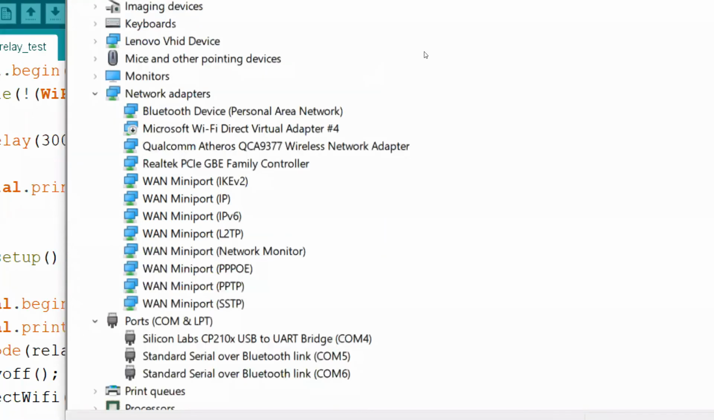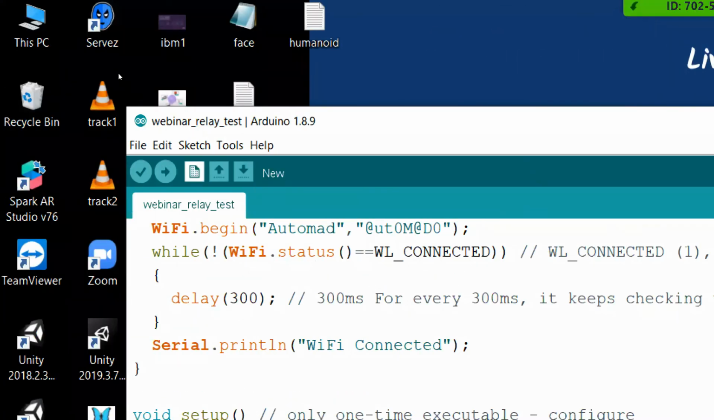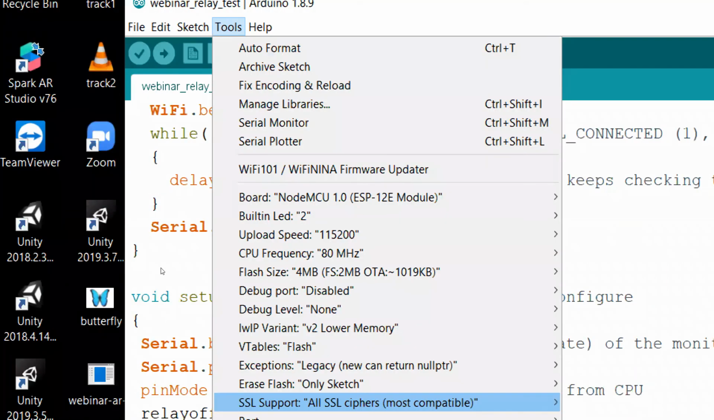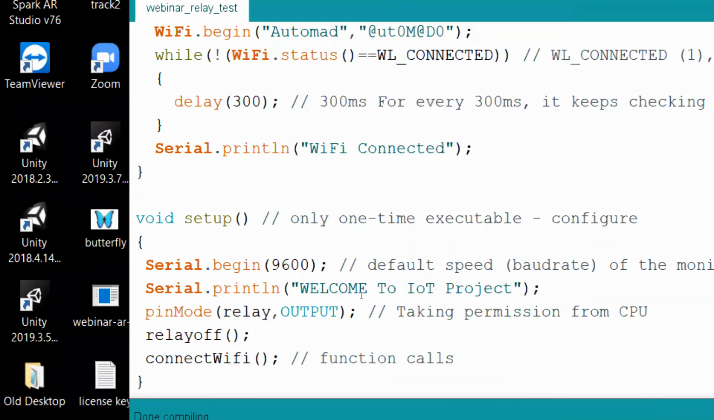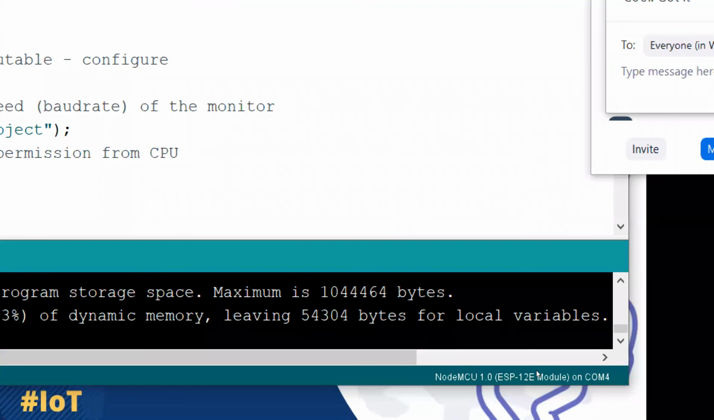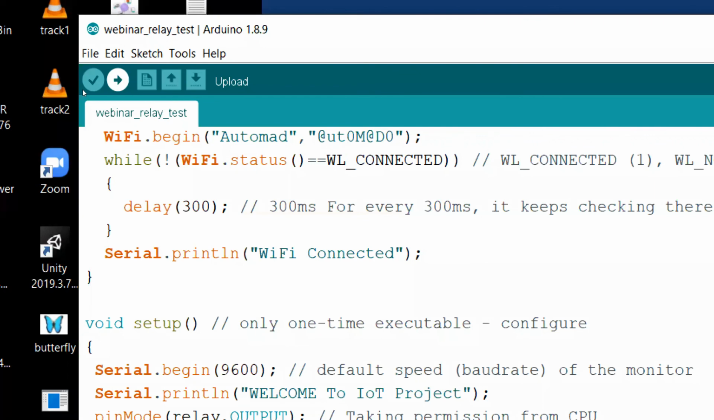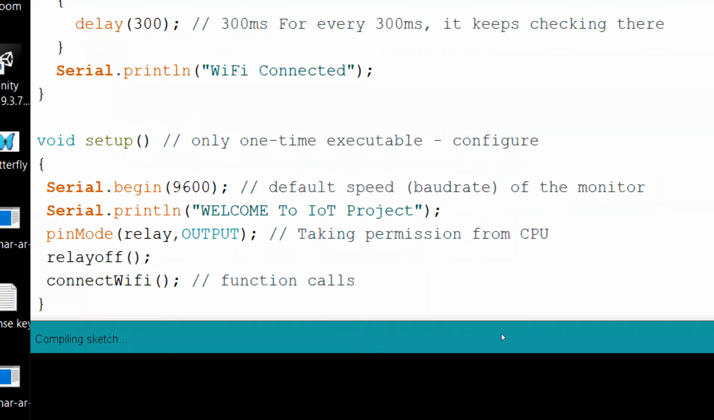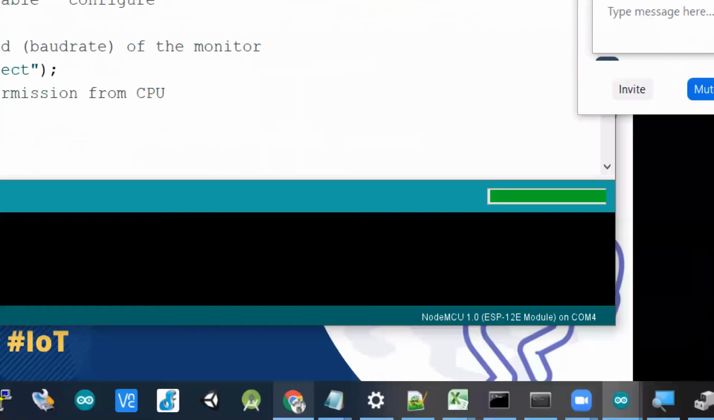I'll go back to Arduino IDE. In Arduino IDE, in tools, we have the port option. In port, you need to set the port number. Port number is COM4, which is displayed in the device manager. Then on the right bottom, you should see Node MCU is connected on COM4. Then you should upload this program. To upload, you have to press this right arrow or Control U. I'm pressing this right arrow. So your program will be compiled first, and then it will be uploaded to Node MCU.